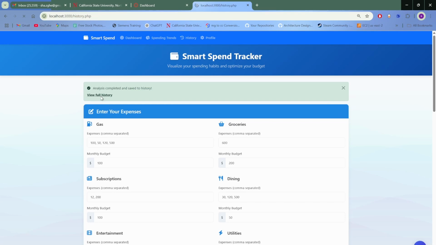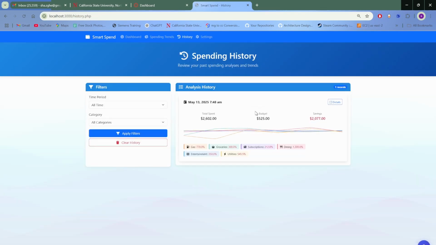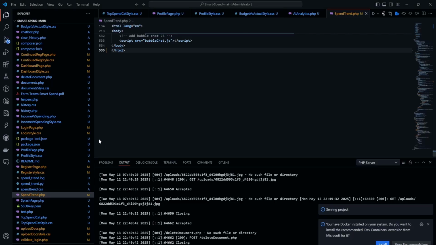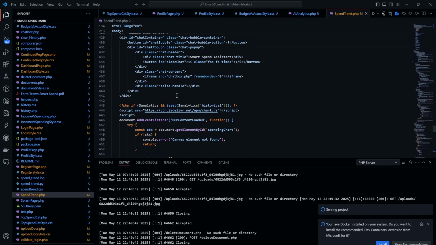If I go over here, it will show me my history, and pretty much that's going to be the same thing whenever I enter new data. And over here the code, so this is for spend trend.